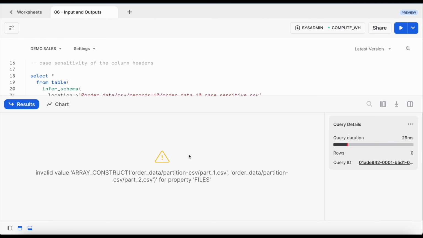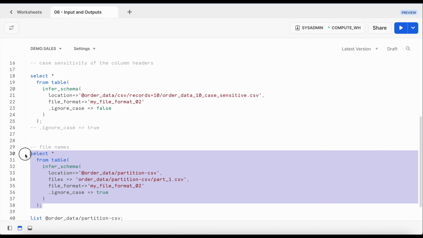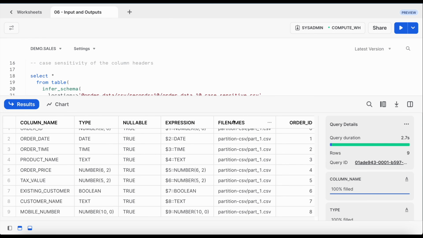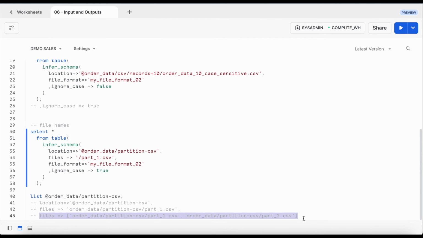The SQL statement failed and it says invalid array construct. This files input parameter considered only one file at a time, and as per the documentation this is applicable only for unstructured data file types, but for a structured data type like a CSV, this files parameter takes only one entry. Let me re-execute this. Yes, it has worked correctly. So we have understood that if you give multiple files within the bracket, it doesn't work. If you give only one file name, then the CSV file format works. However, as per Snowflake's documentation, this is applicable only for unstructured file format types.